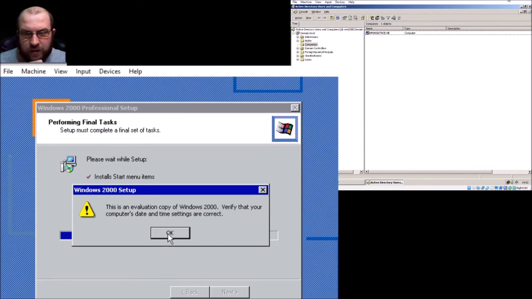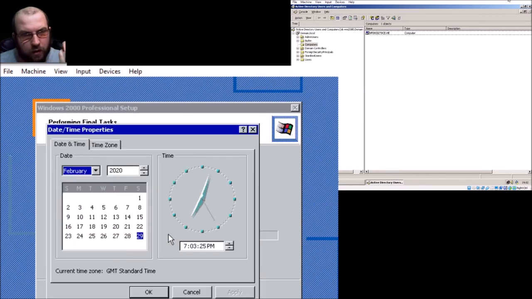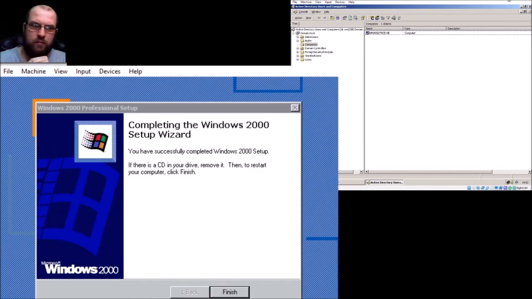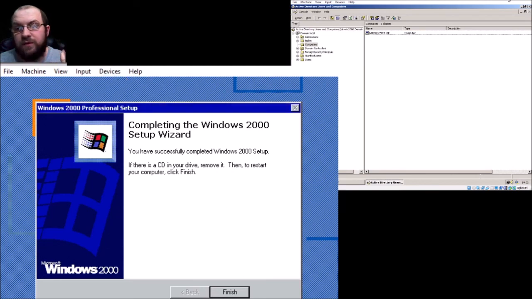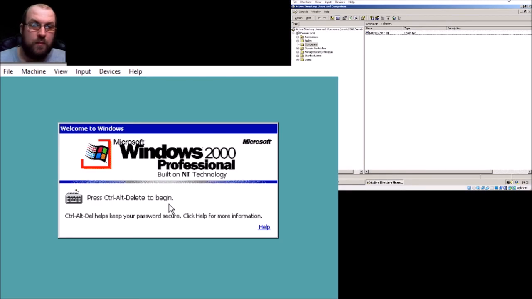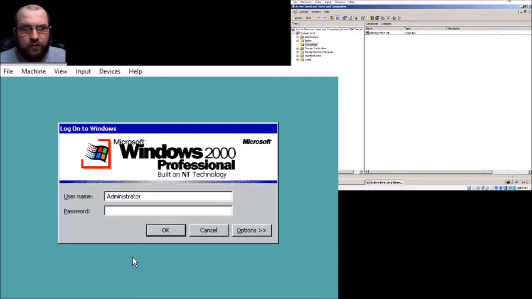Verify the computer's date and time, okay. Consider it verified. You have successfully... if there's a CD in your drive, remove it, let's have a look. There's none because it was all done via the network. Finish. Setup needs to restart your computer, okay, restart now, that's fine. So there you go, there is Server 2000. Sorry, not Server 2000, there is the client version of 2000.